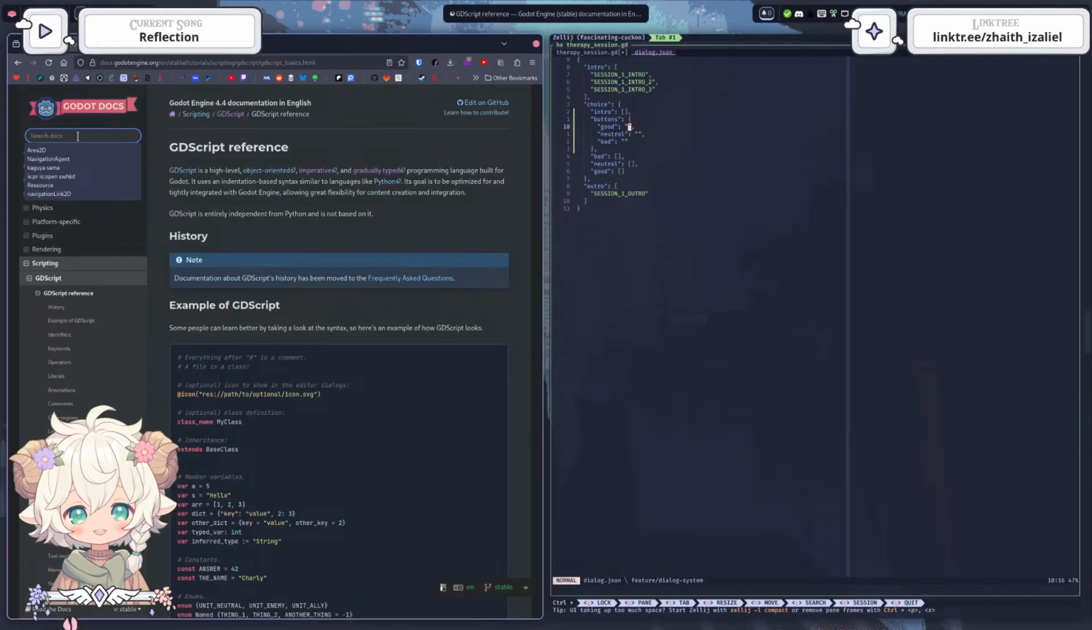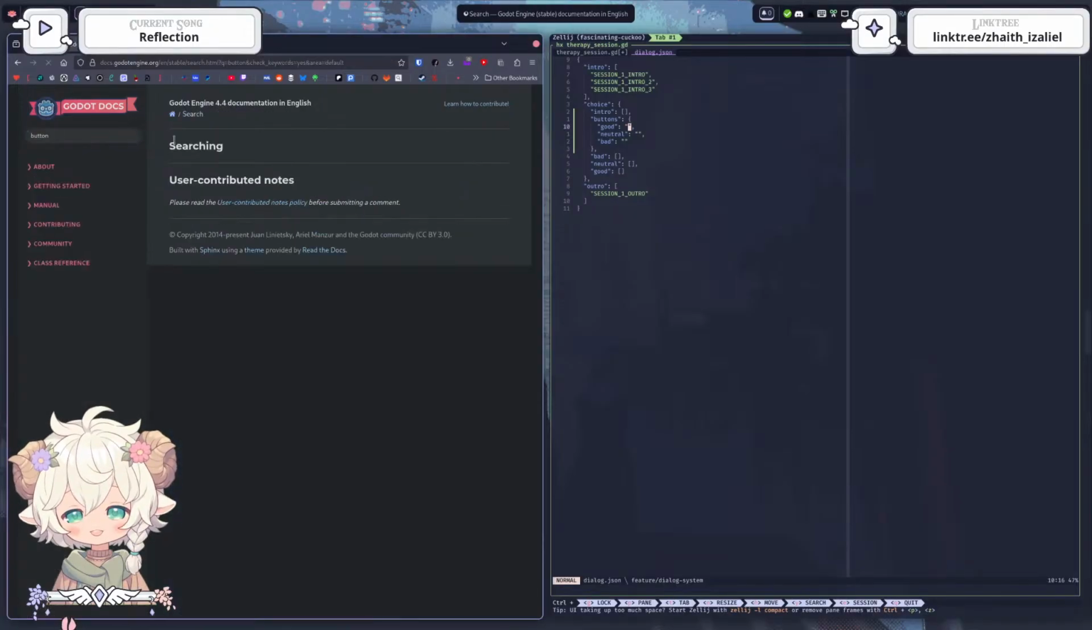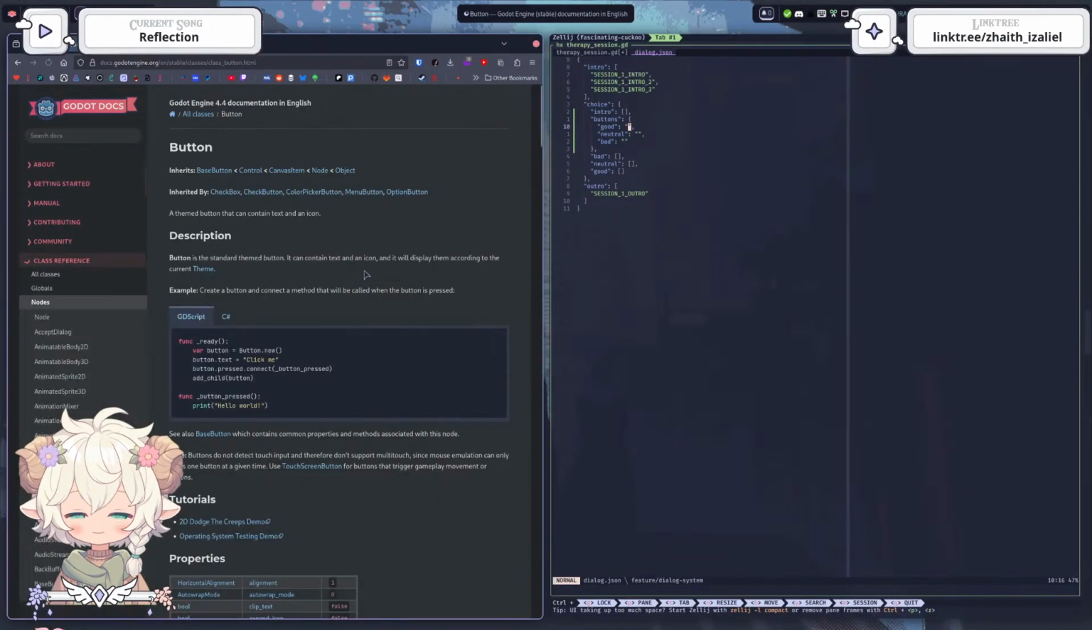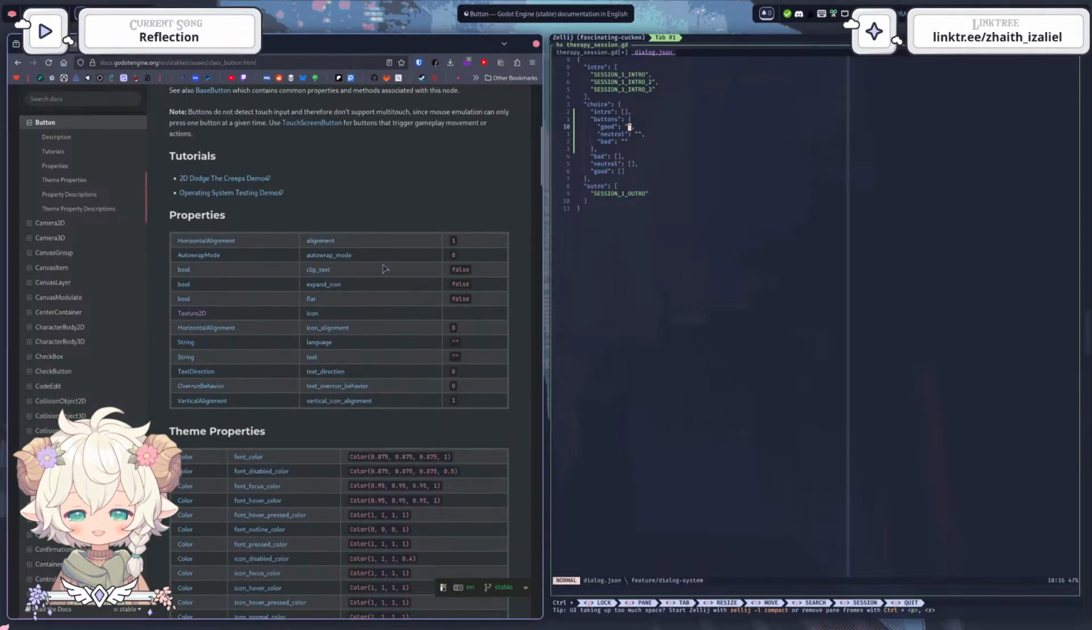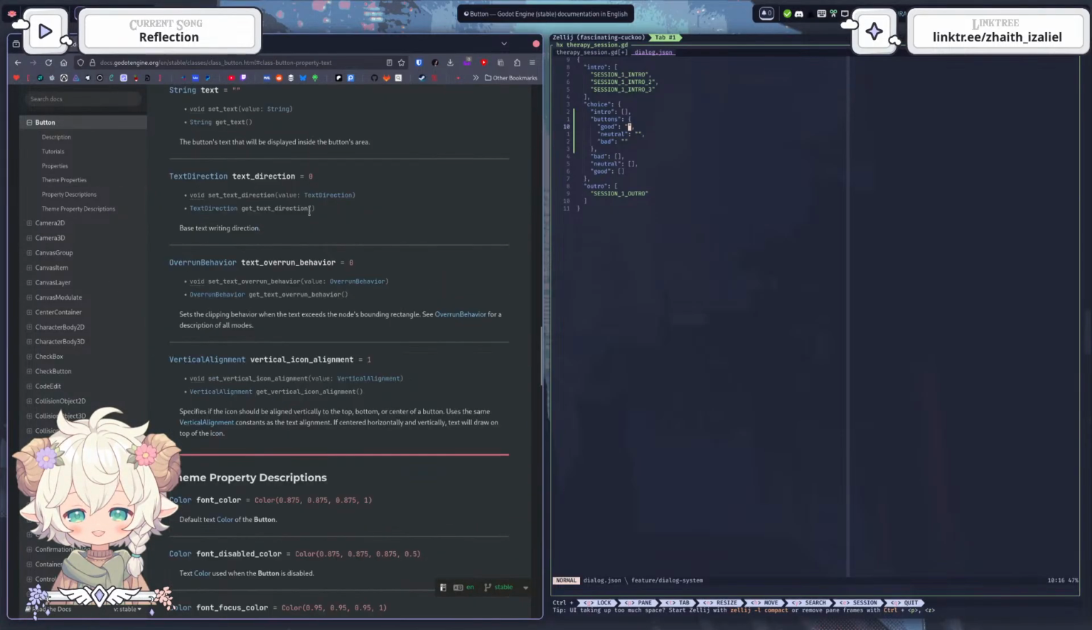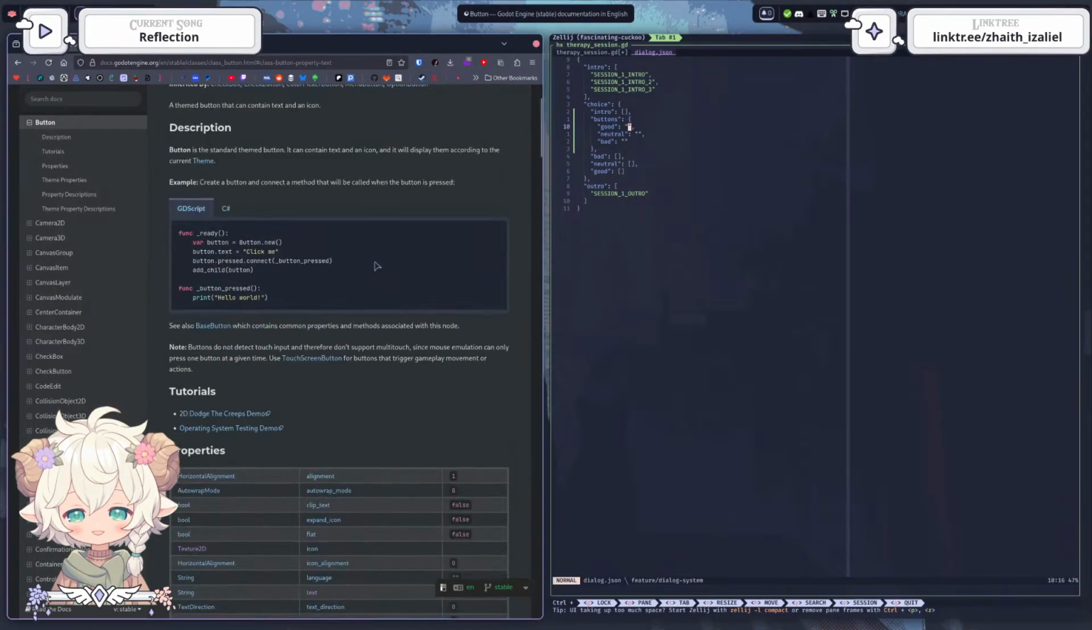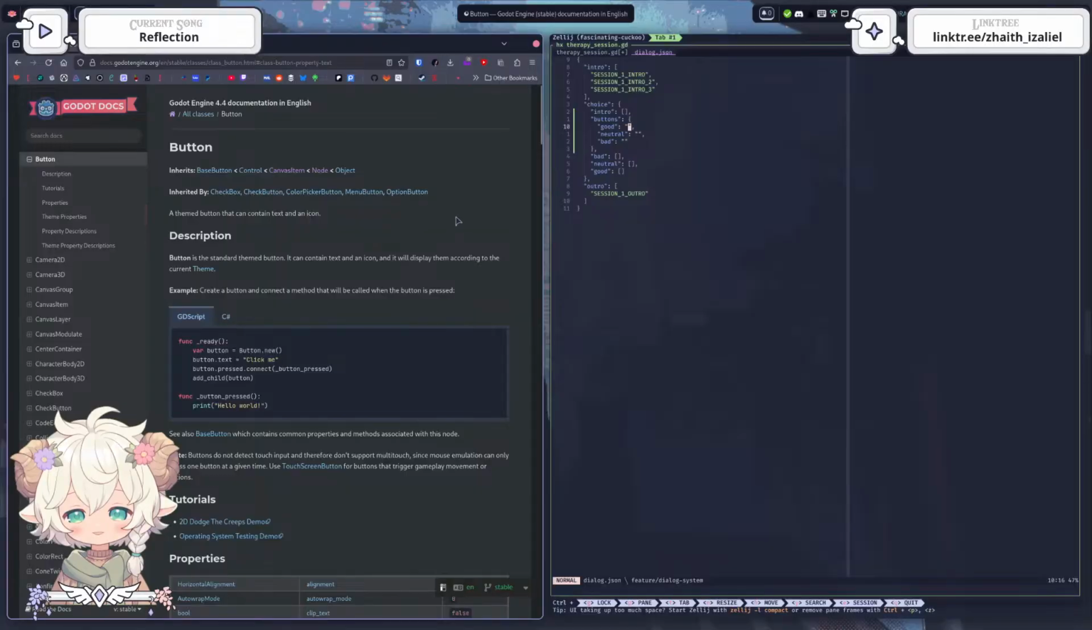So I need the button 2D. That's not just button, I think. Button. Wonderful. So now texture 2D. Okay, so that's the icon. Text. The button text that will be released to the button area. Okay, exclude. Is the text BB code? That's a good question.